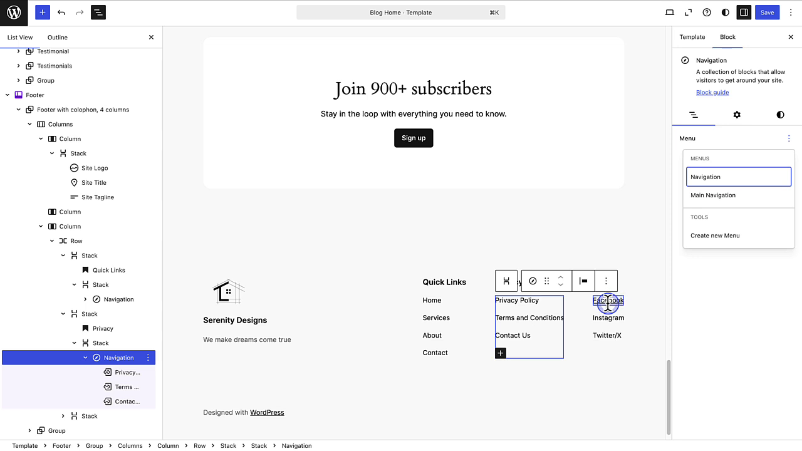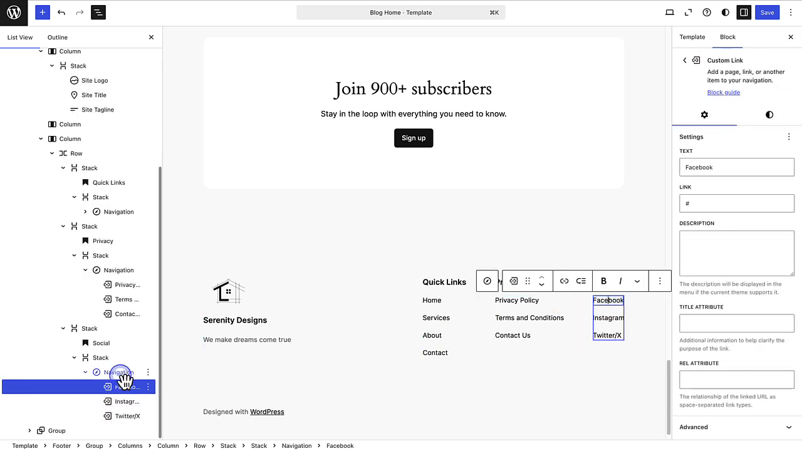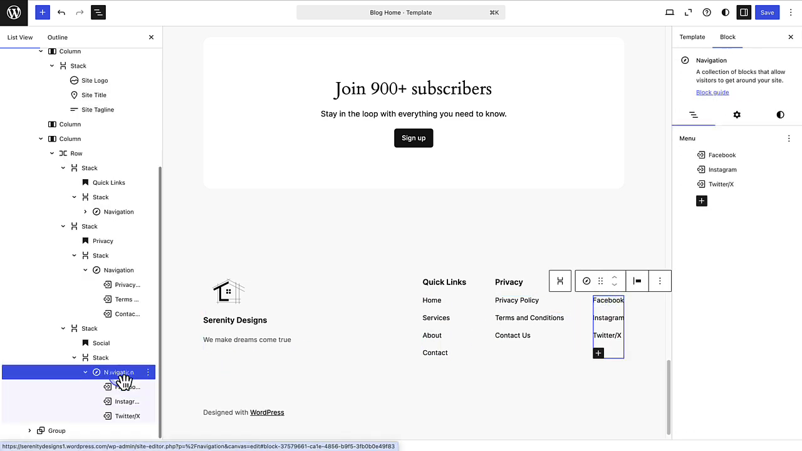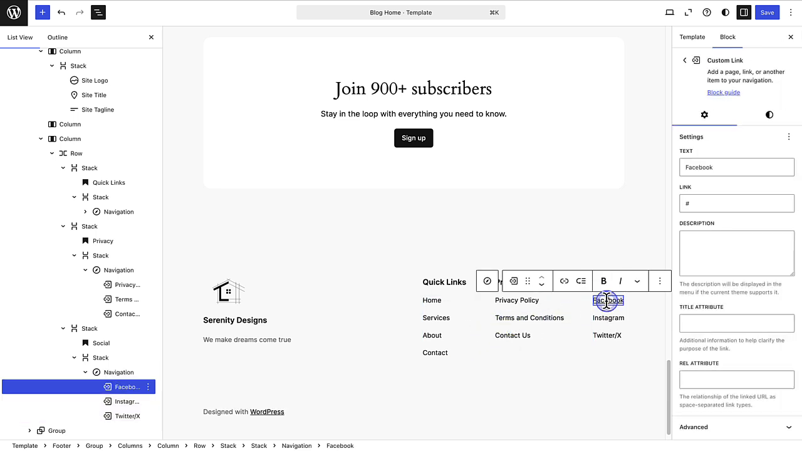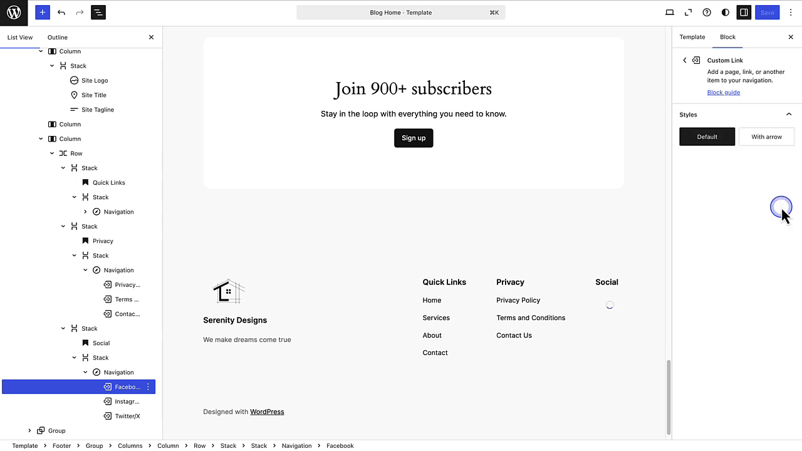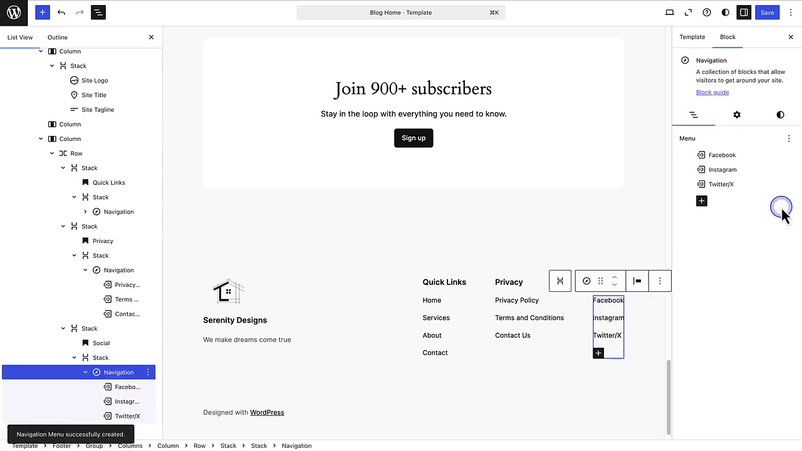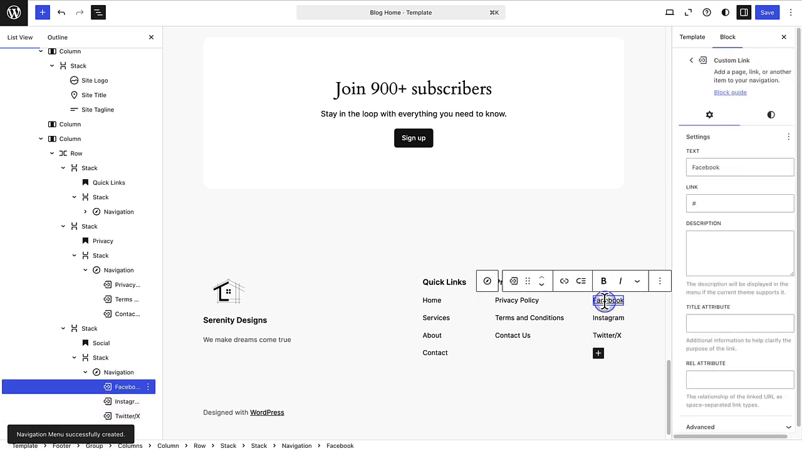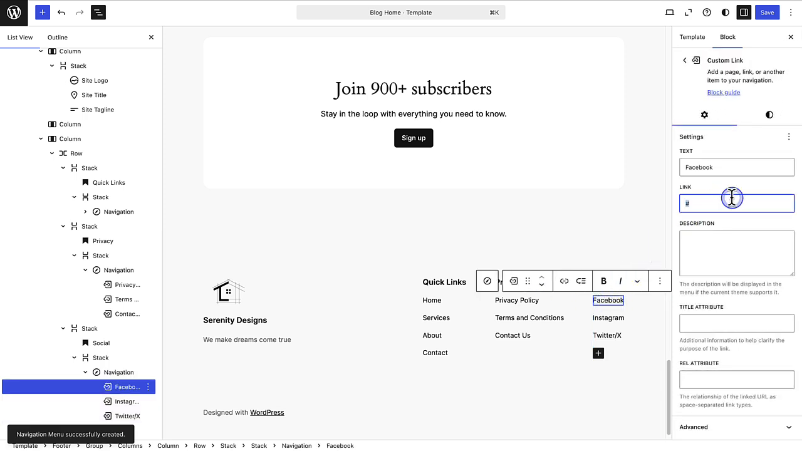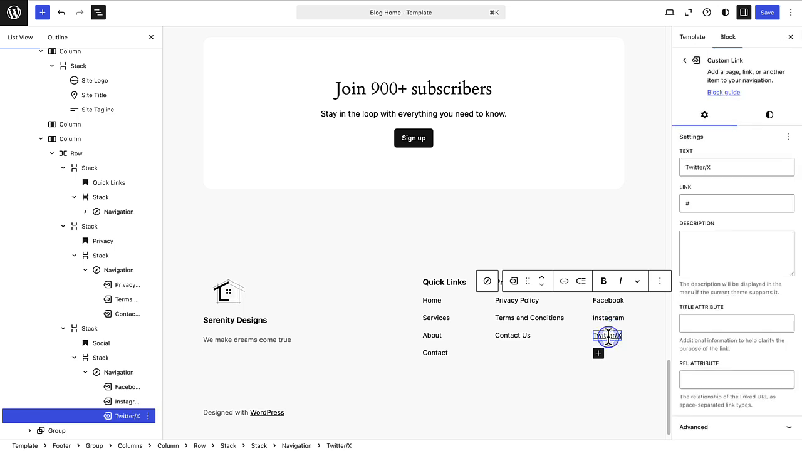When we select the navigation menu in the third column, we can add links to our social media pages. In this case, Facebook, Instagram, and X. When you try to update the link of your first social media platform, a new navigation menu will automatically be added. And then you can go back, select the navigation menu, add the relevant URL, and then repeat the process for your other social media platform links.